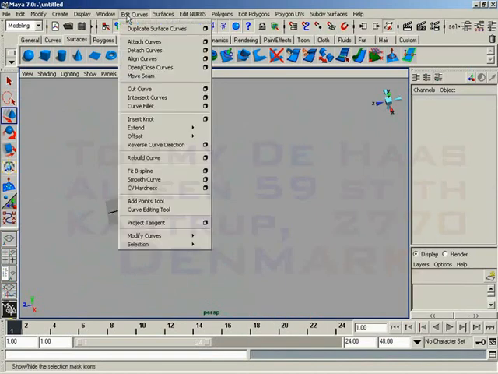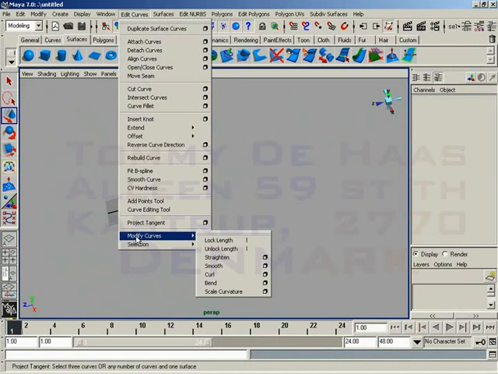And that's really all there is to it. It's just several tools under the Modify Curves menu that are going to allow you to make very cool changes to your curves. And that's really everything I have to cover.